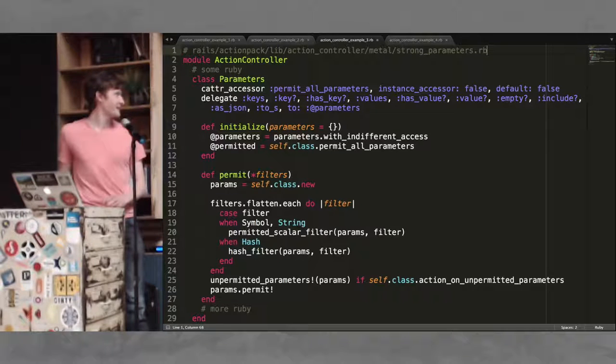Here's the permit method. The gist of what it does is it instantiates a new instance of the parameters class, loops over all the filters you pass it, and then checks to see if they exist in the first place, and if it doesn't, then it just kind of ignores it from what I can tell. I actually didn't look that deeply into what's happening beyond this method. But then it calls permit bang on the new instance of parameters so that it's accessible immediately. And that's how you can call permit and then immediately pass it to the database.